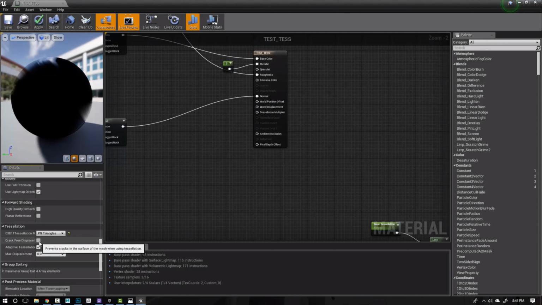For some reason, I could never get it to actually tessellate correctly and have basically no cracks in it with crack-free displacement turned on, which is the exact opposite of what you would think.